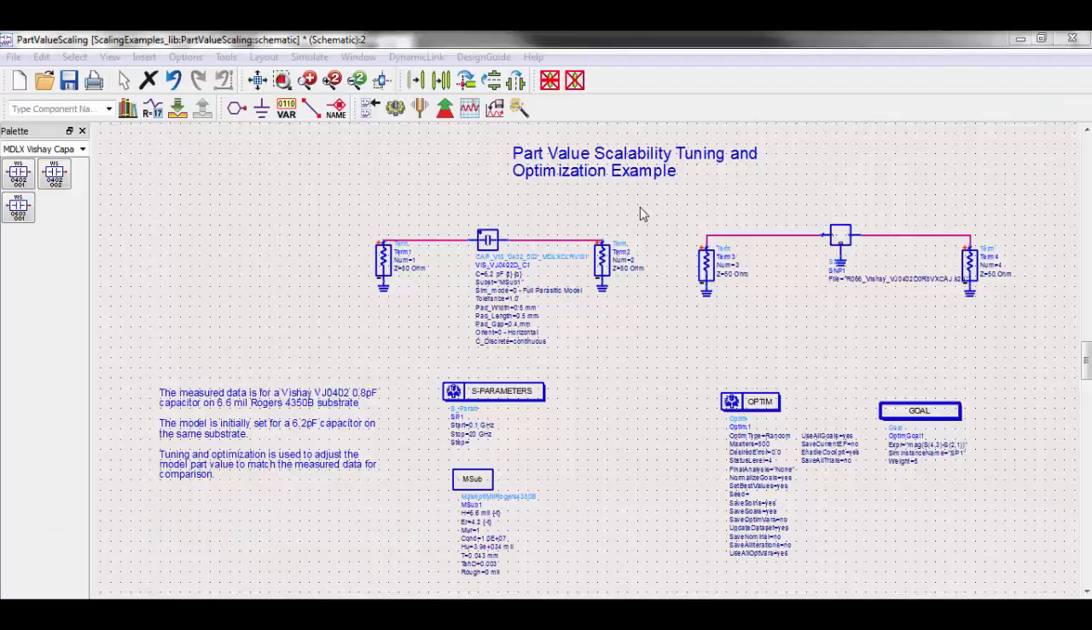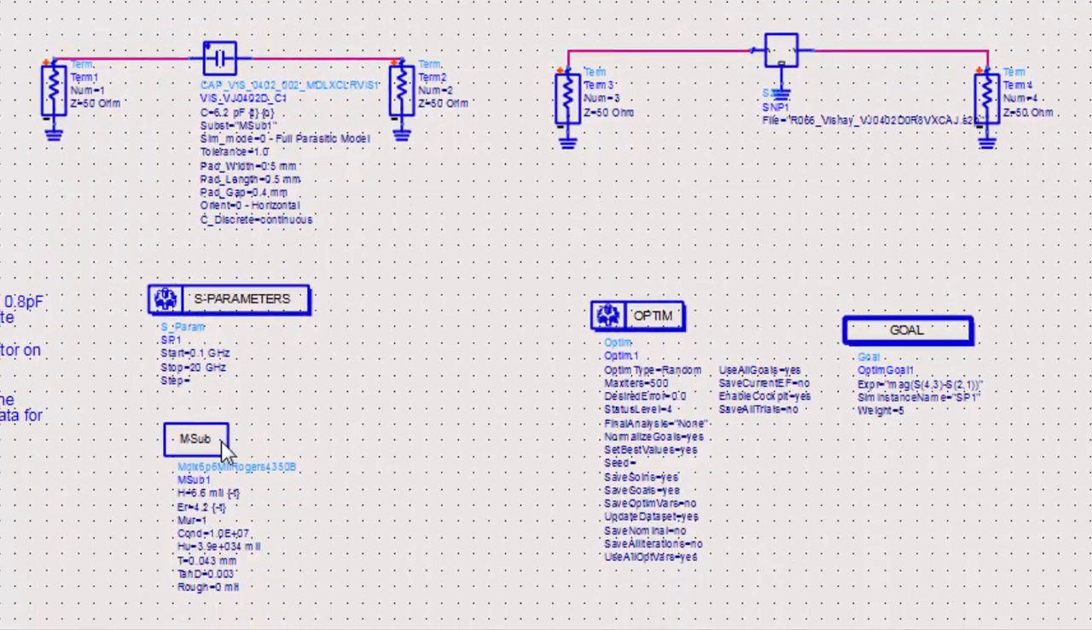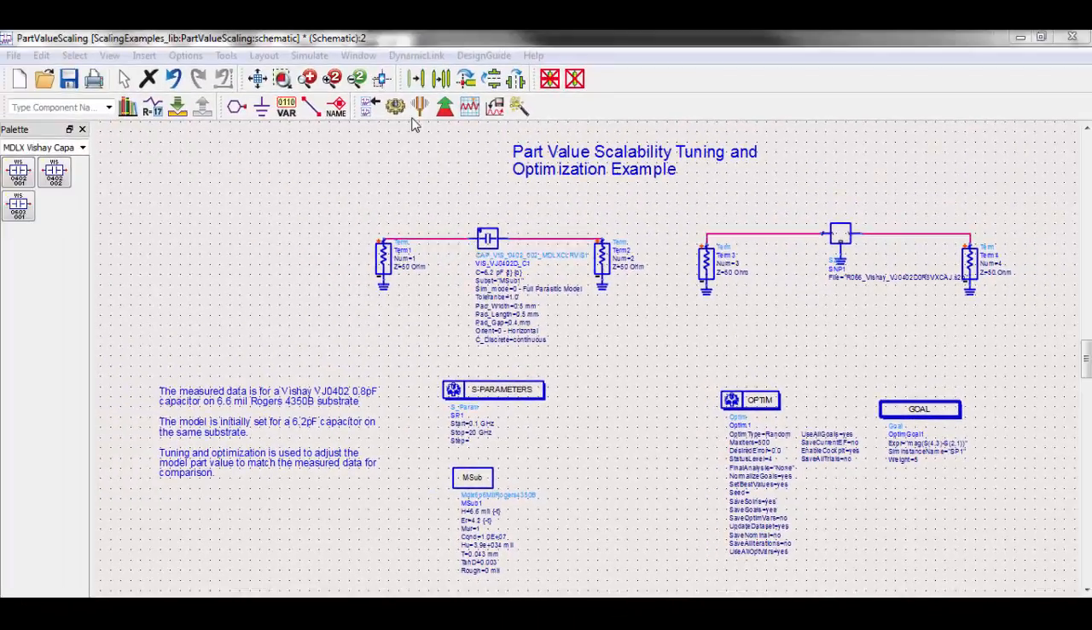Here is a part value scaling example. We have the same Vishay model here, and this time the capacitance is set at 6.2 picofarad, and the substrate being passed into the model is a 6.6 mil Rogers substrate or similar properties. The measurement was taken on 6.6 mil Rogers as well, but this is for a 0.8 picofarad capacitor. So let's just simulate right now and see the difference between the two capacitance values.